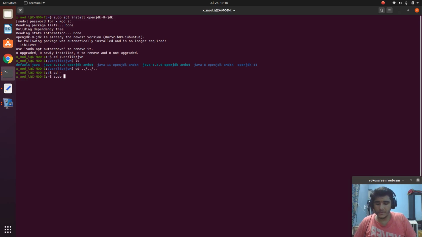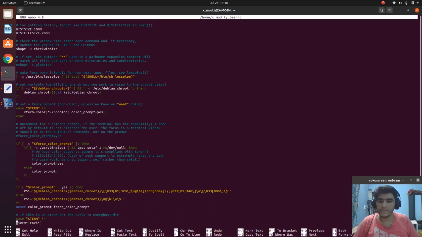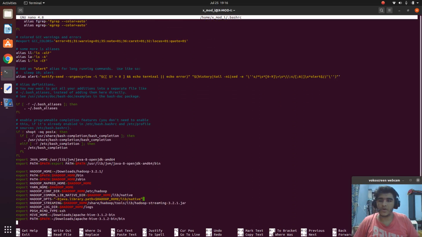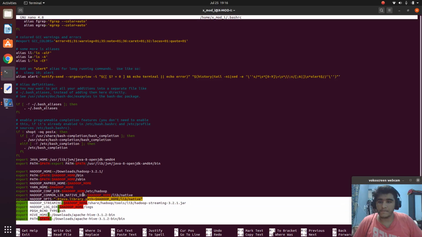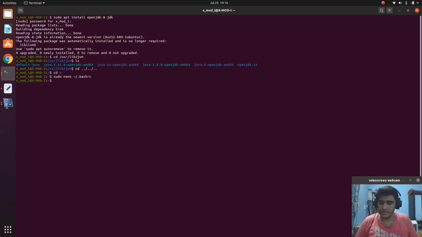Then open this file. Go to the bottom and paste all these. I'll be mentioning all these in the description. These are the file path, location path of the environment variables. Now come out of the file.